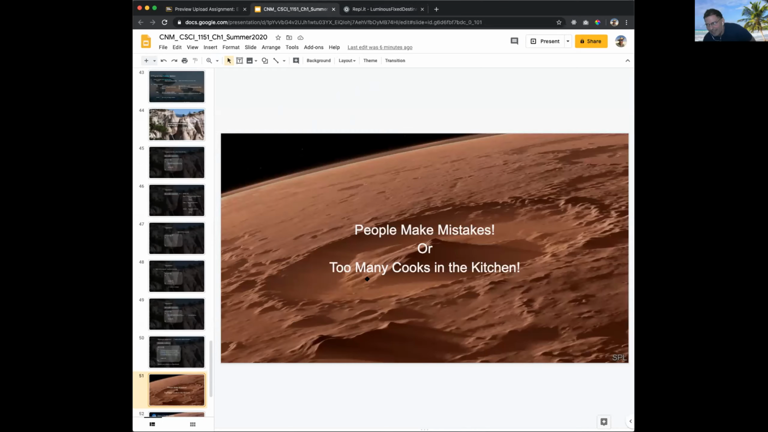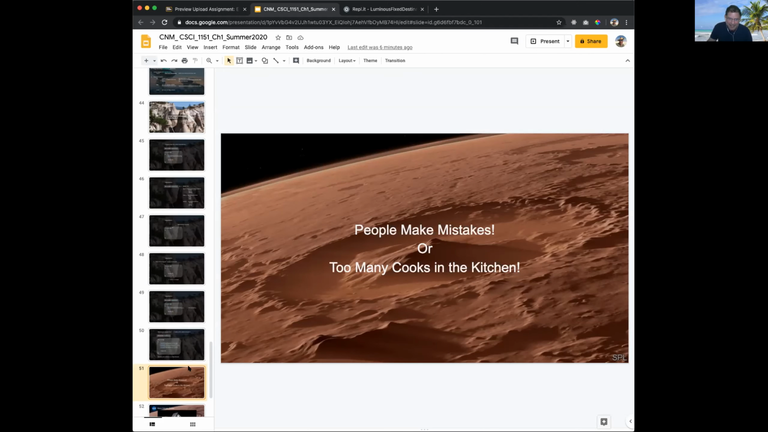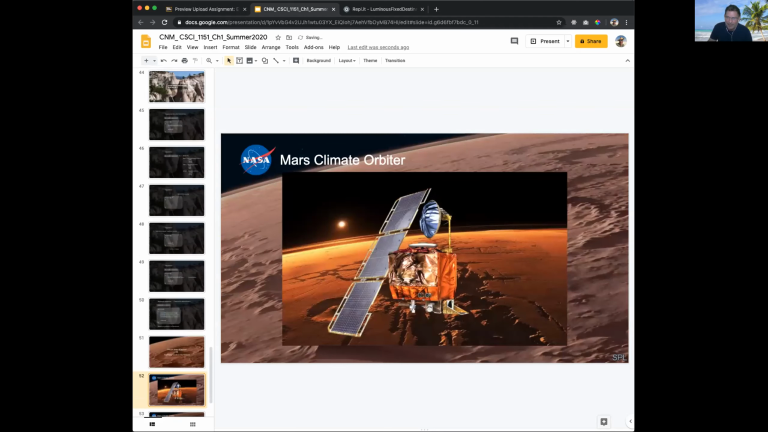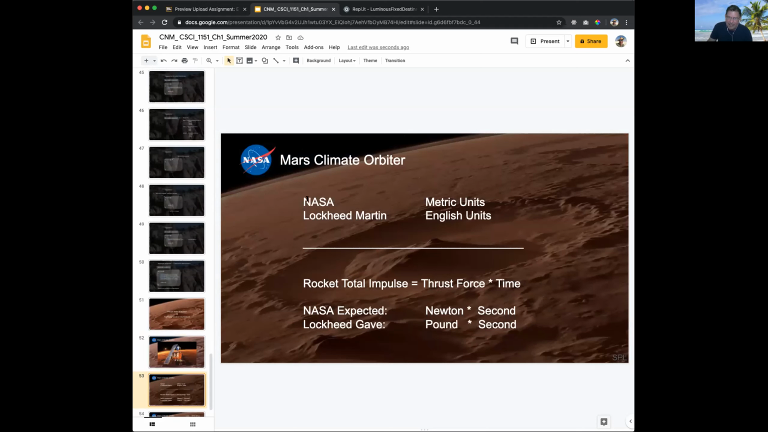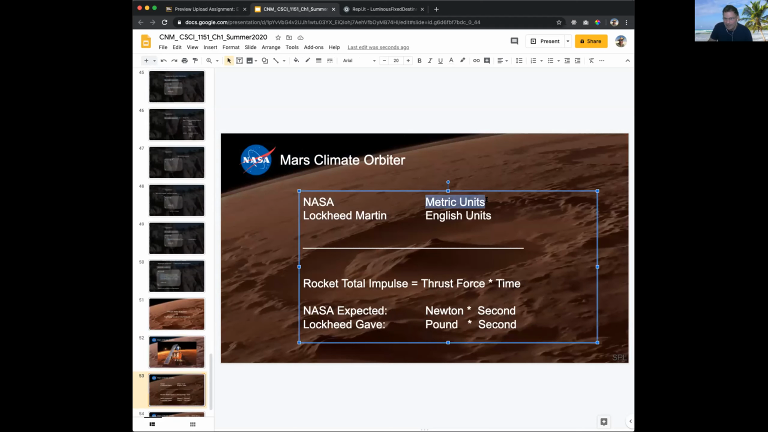I just want to end by saying that even the best of the best make mistakes in the software world. Probably the most famous or infamous is the Mars Climate Orbiter. This satellite cost, I think, 180 million. NASA was working in metric units, while Lockheed Martin was working in English units.